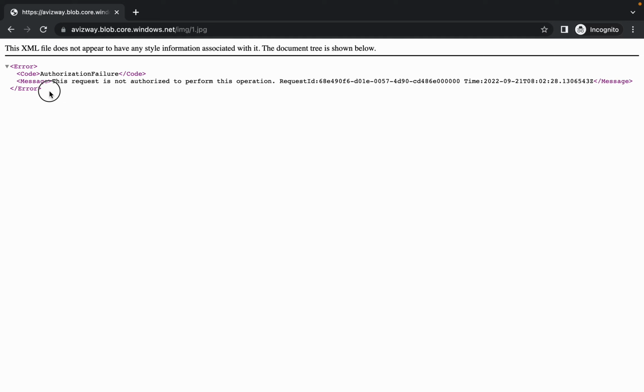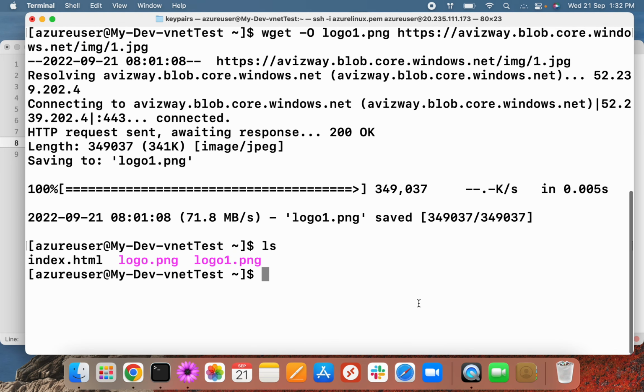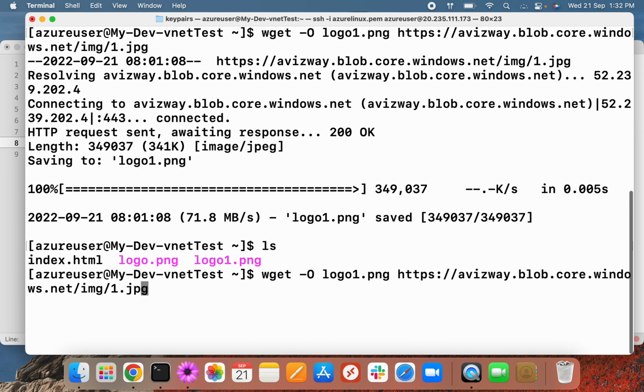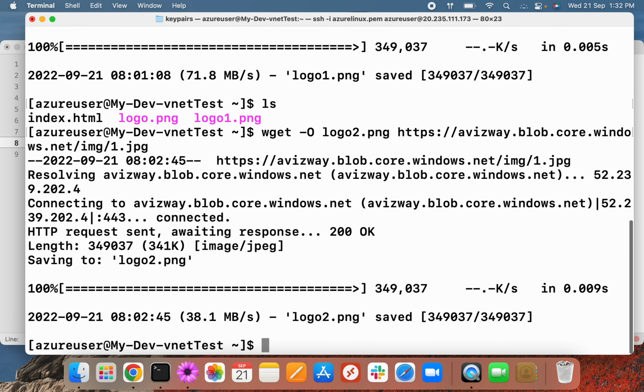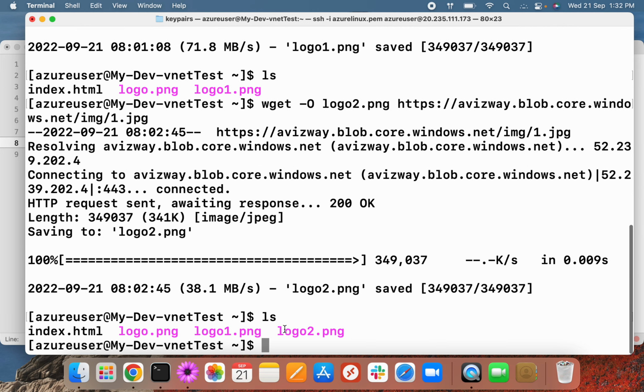You see now? It's showing authorization failure. But from my VM, I'm able to access. I'm going to download the same thing again. This time I'm going to call this logo2.png, and you see it got successfully downloaded. So now my VM is using a private IP address to get connected to blob storage, right?